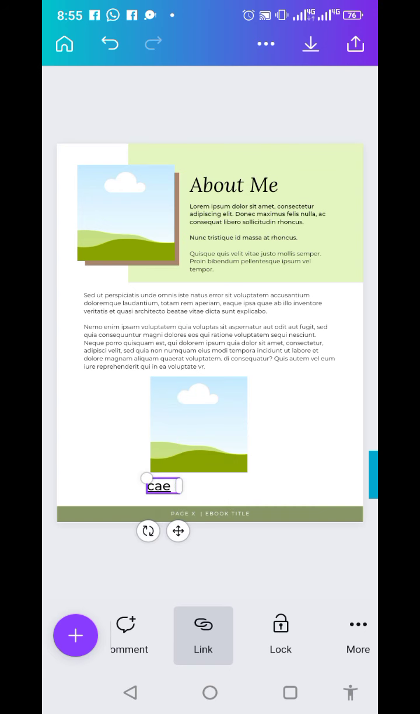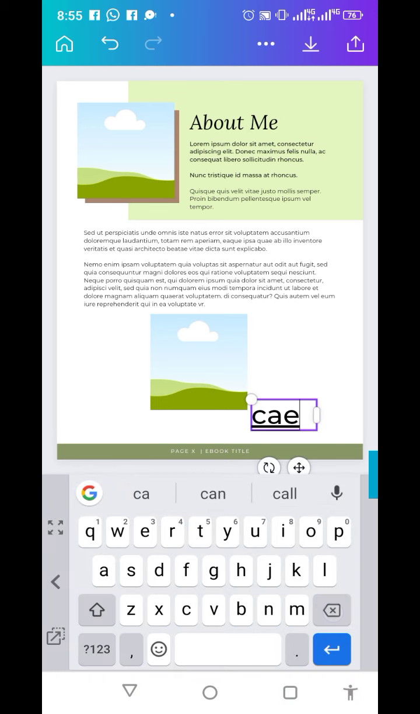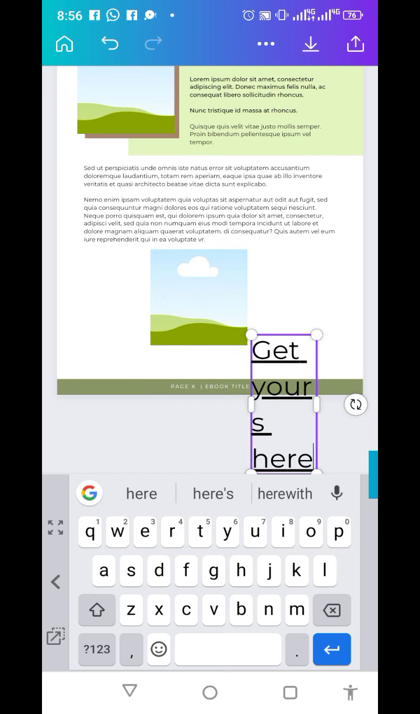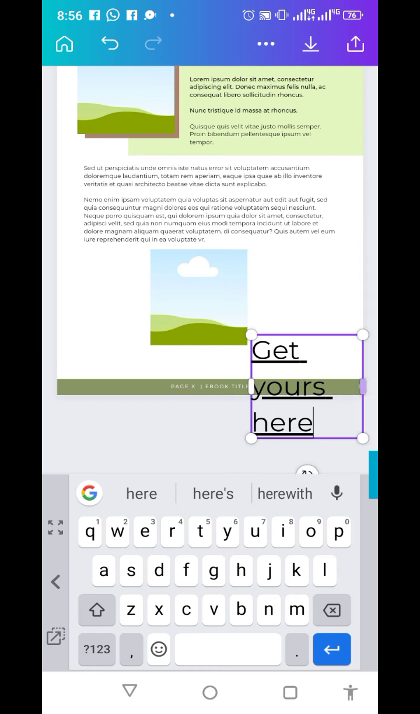So I can decide to change these wordings if I like. Okay, let me change it first. Let me change it to "get yours here." Okay, so I've changed the wordings on the link.